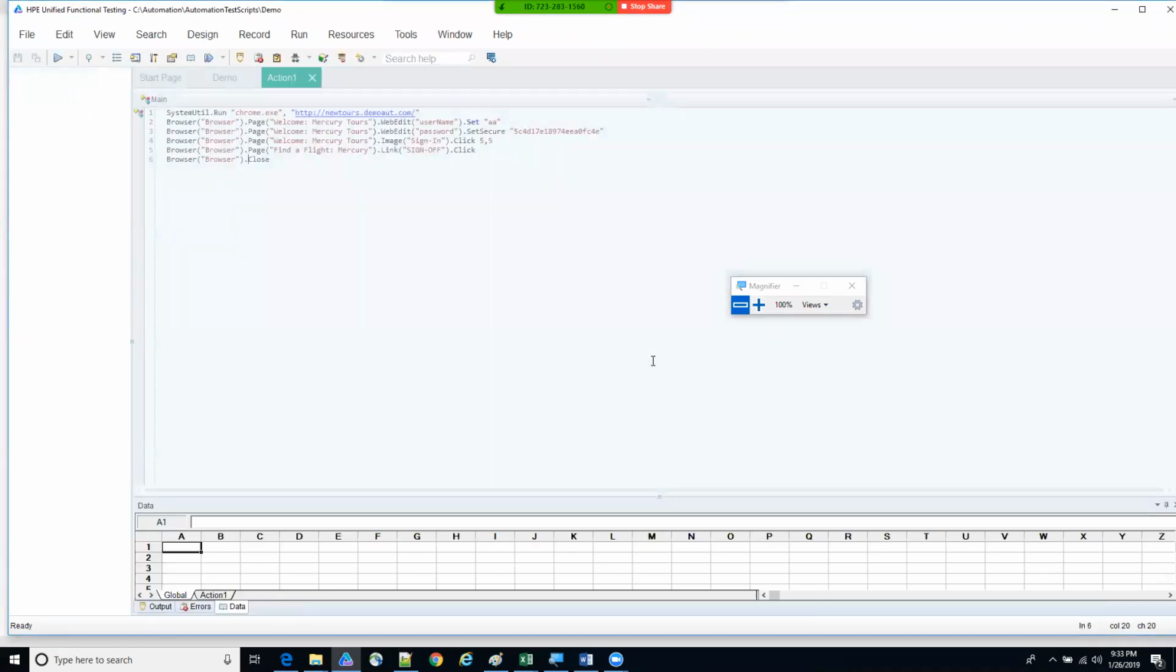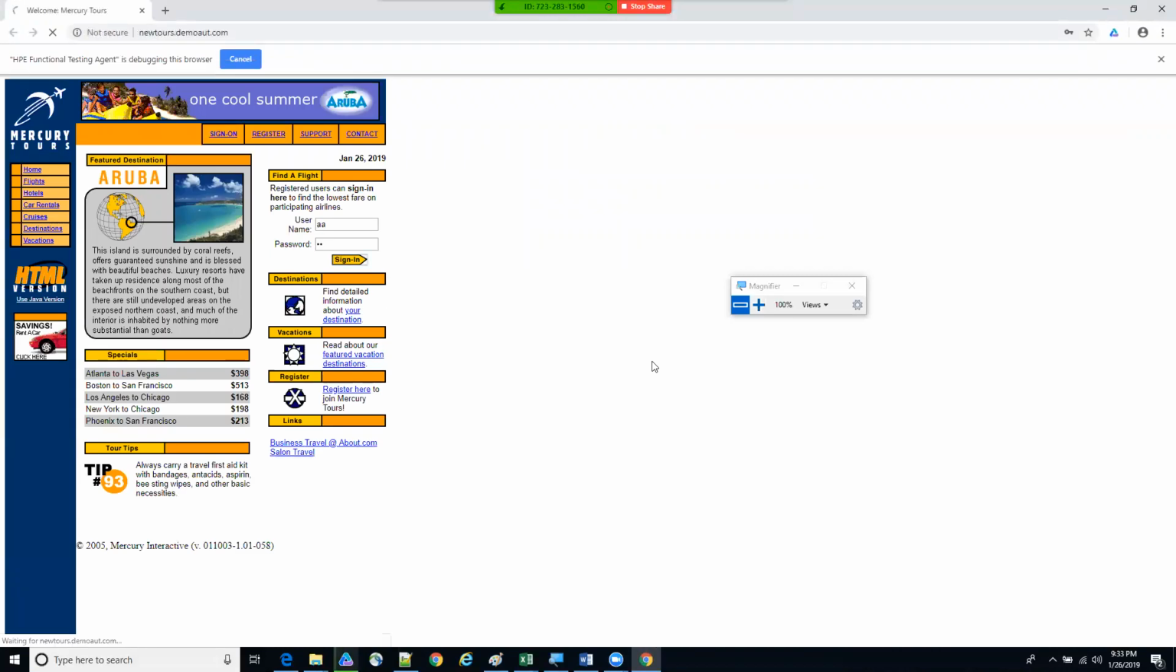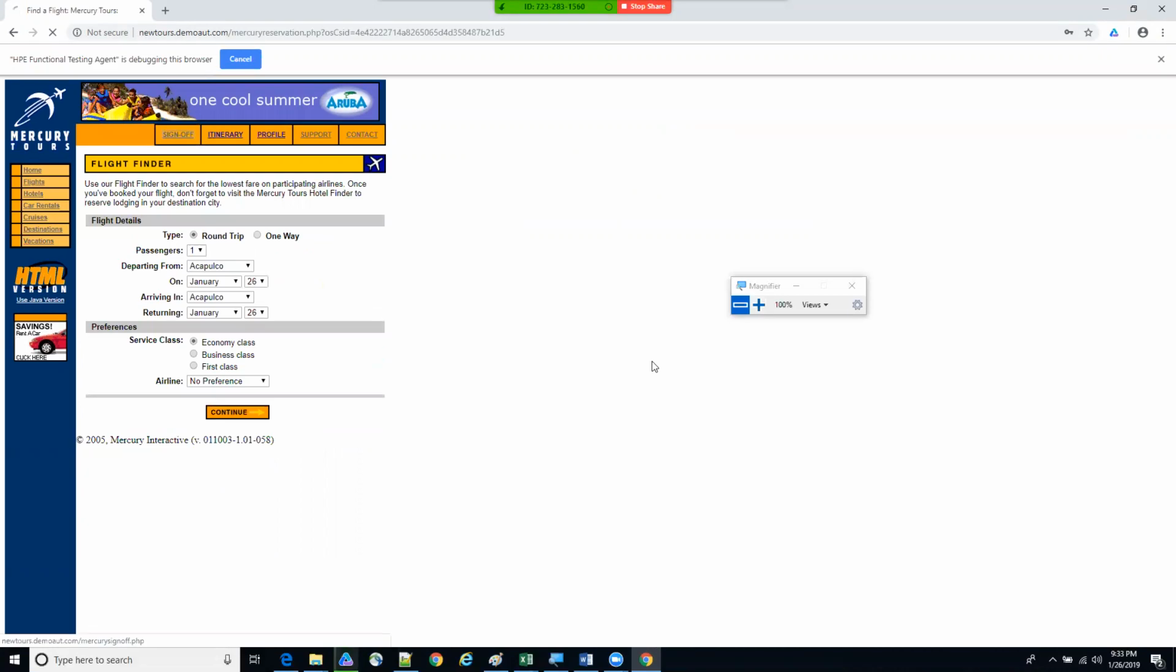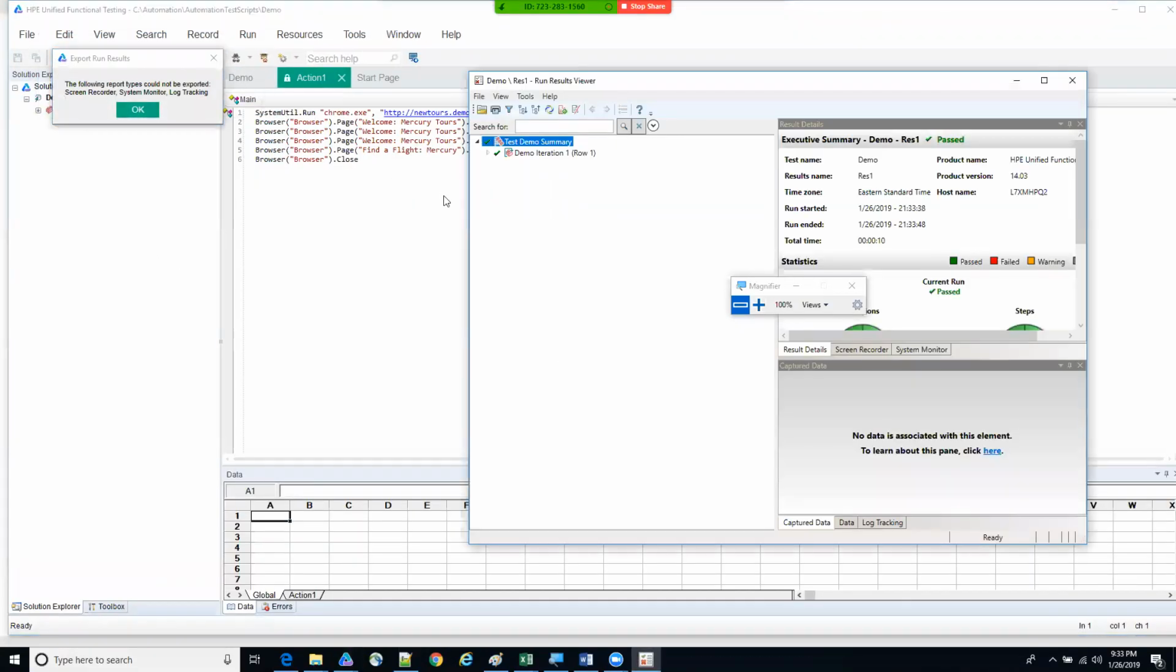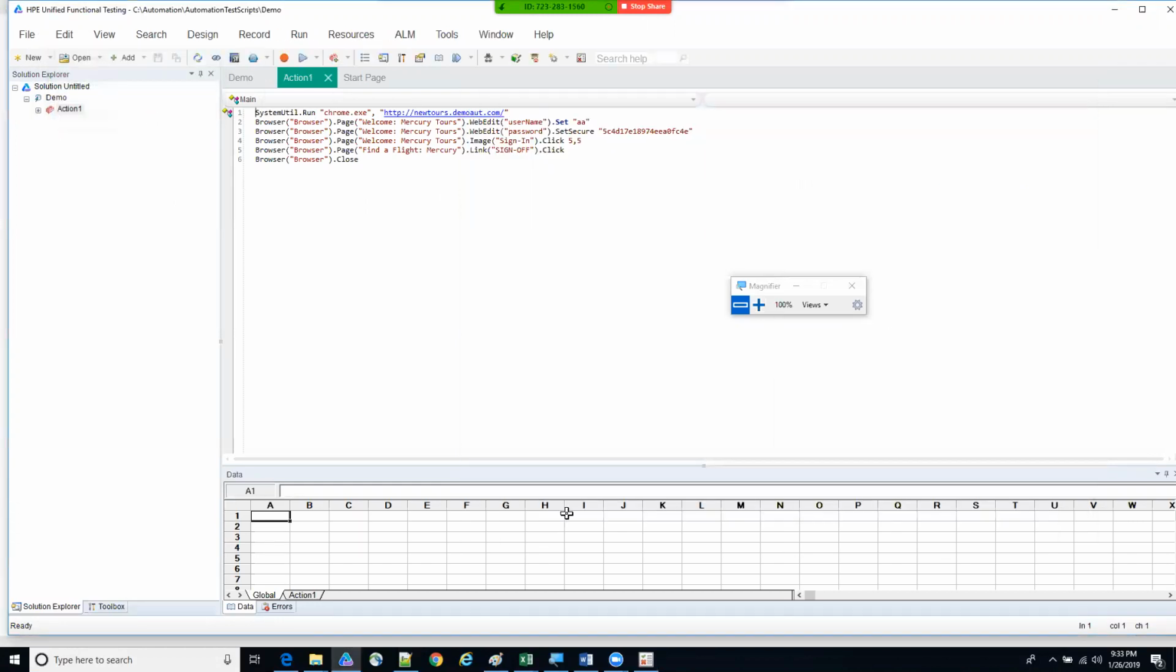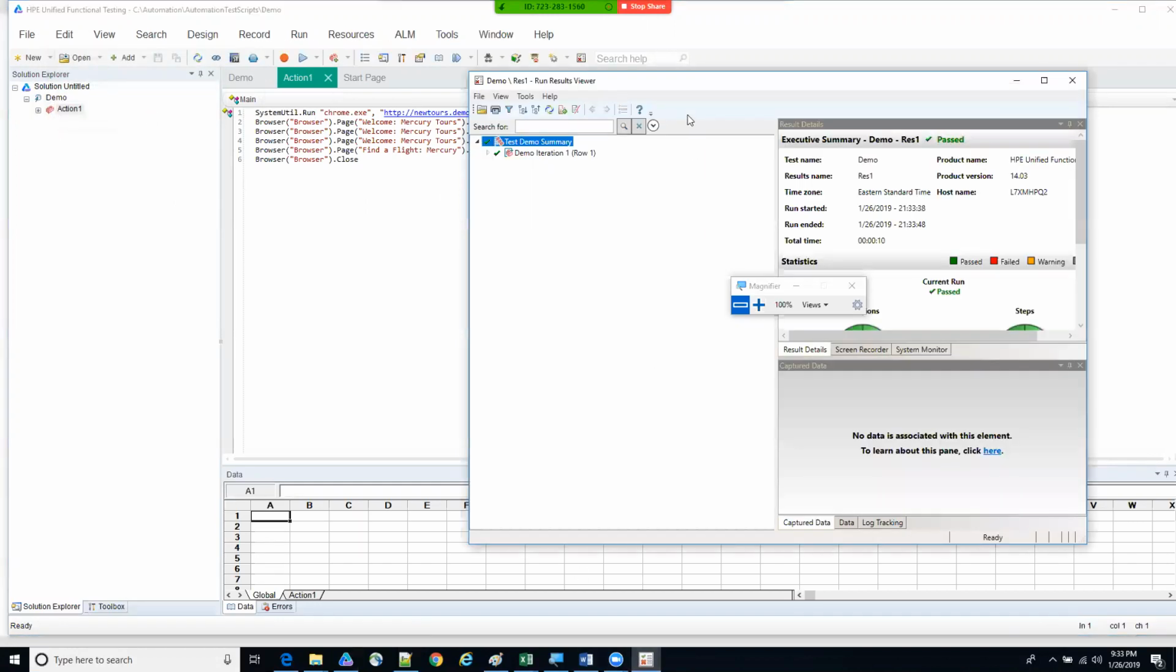Click run. See if it works. So it entered username, password. Click sign off. Close the browser. It worked. So now let us analyze the test result.